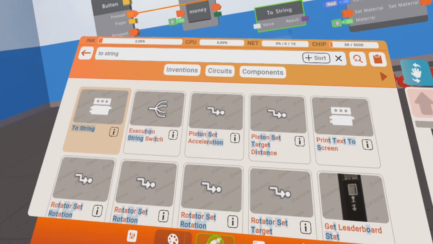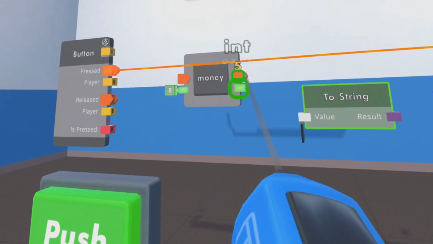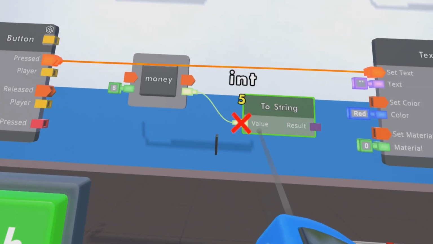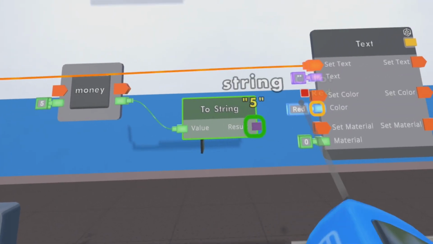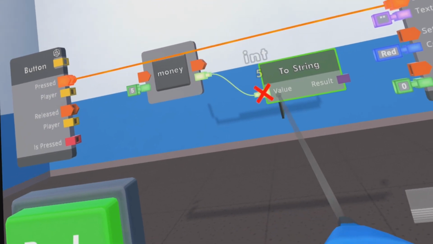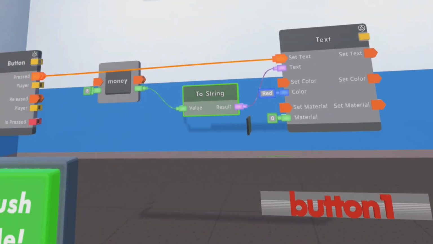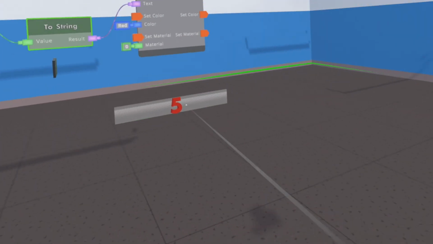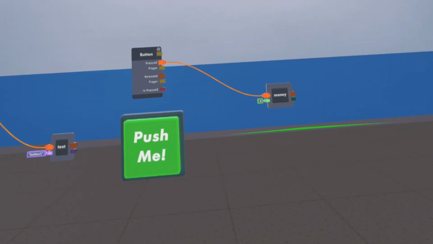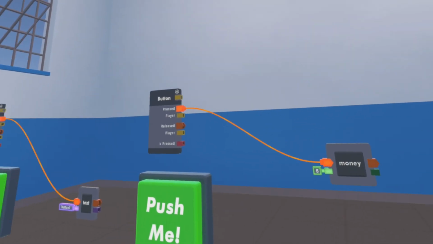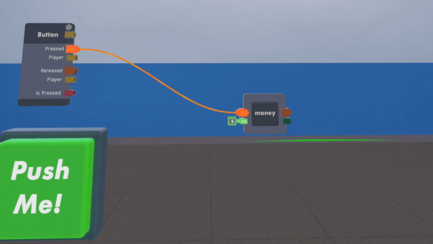And you might need this also for the other value. You would have to put it first to string, then it tries to make some text out of this number, so to speak, and puts it here. And now it should work and should put a 5 here.